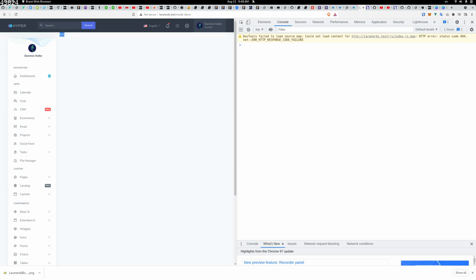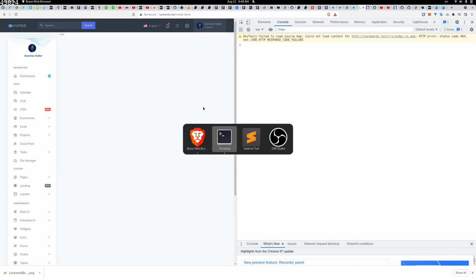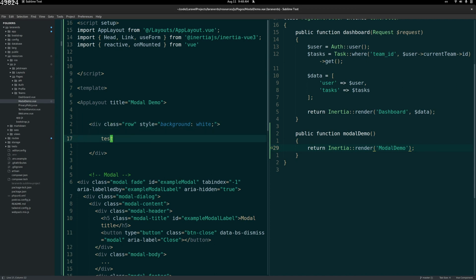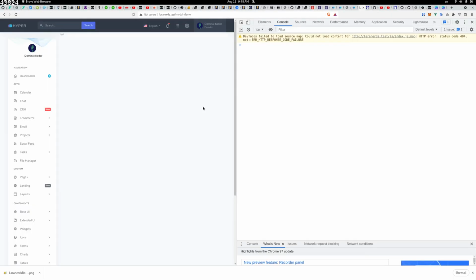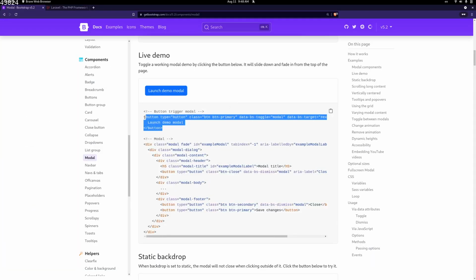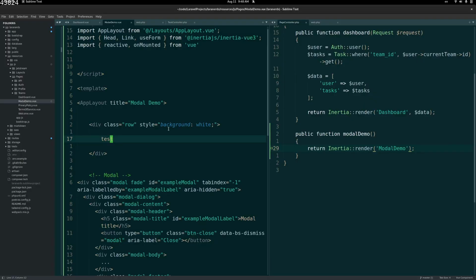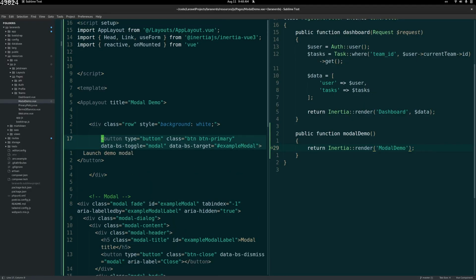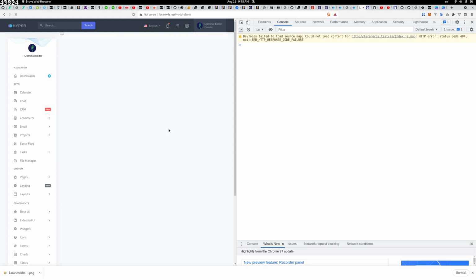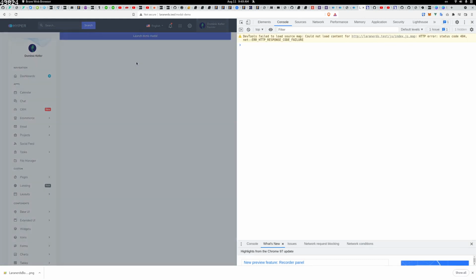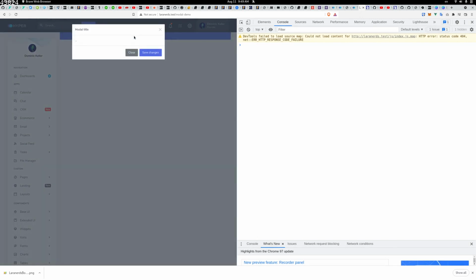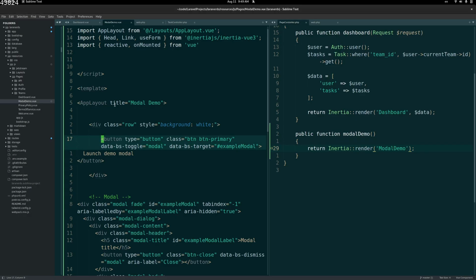So I've got a little test right here. That's what I typed out. So this will just be really ugly and dirty. Now, if I wanted to just copy the demo here from the Bootstrap docs, refresh that. I've got my button here and it works, right? Launches the modal. But what I want to be able to do is open this using JavaScript.